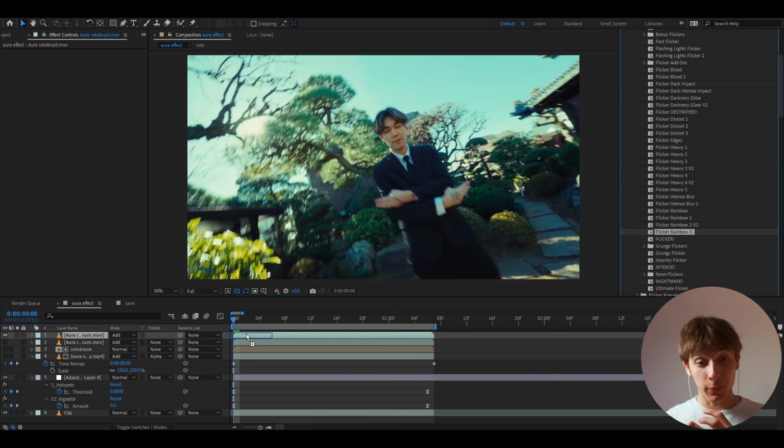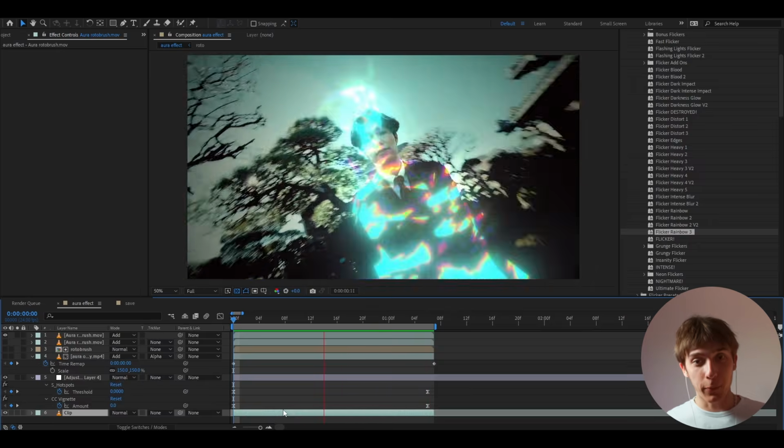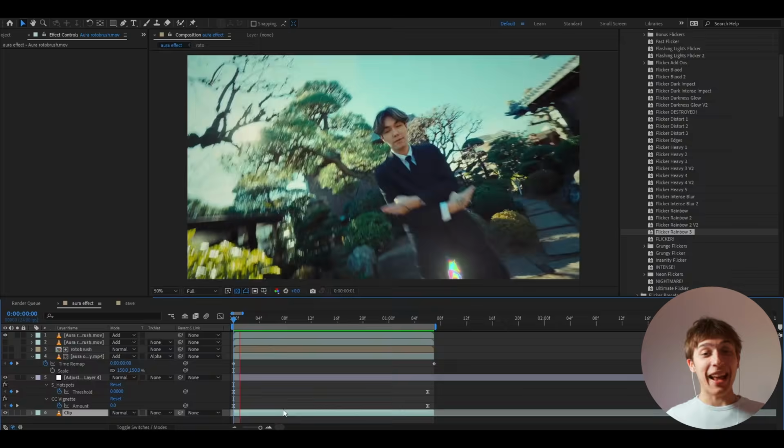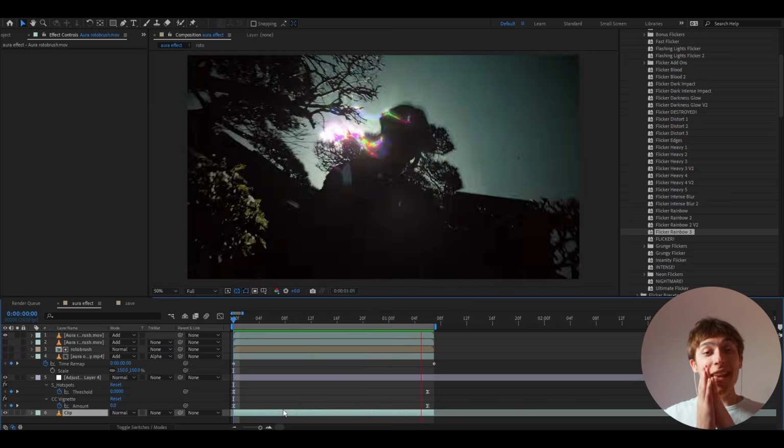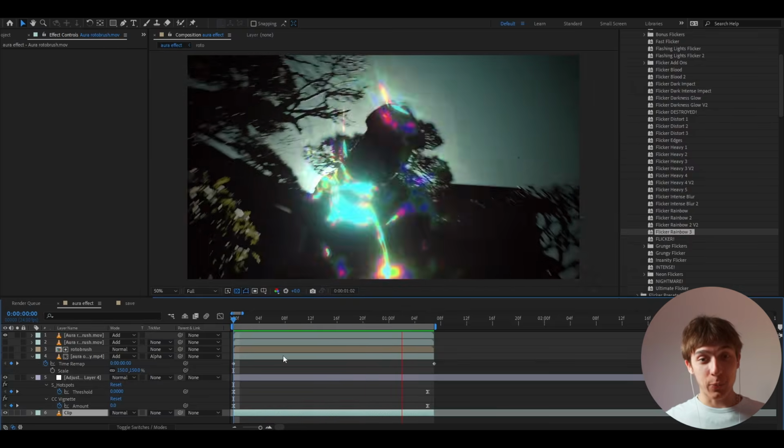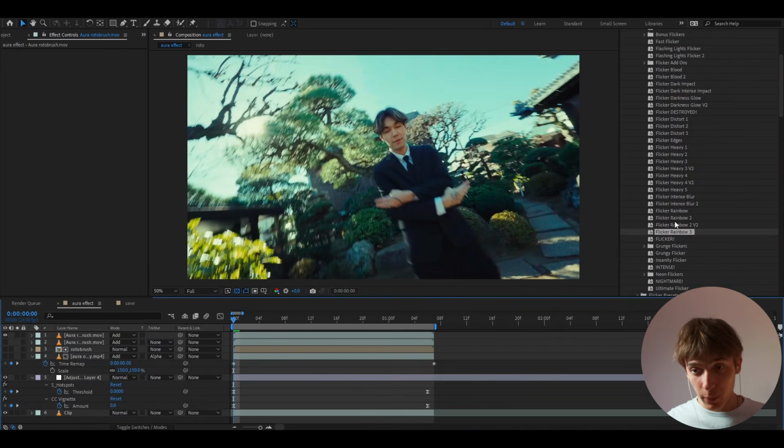This pack is the absolute gold for crazy effects. I'm just going to drag and drop Flickr Rainbow 3 and you will see what I'm talking about. So this is the result we get with Flickr Rainbow 3. That looks absolutely incredible. Just like that, super cool. And I'm gonna delete the Flickr Rainbow right now. And I'm just gonna drag and drop the first Flickr Rainbow.